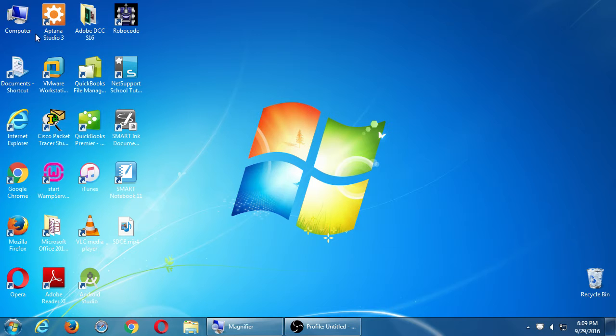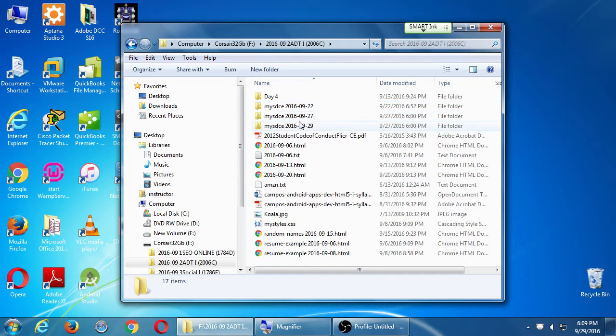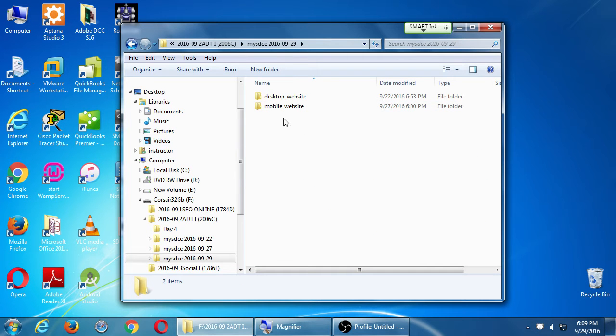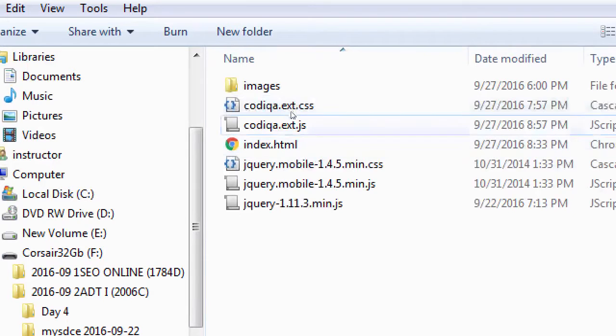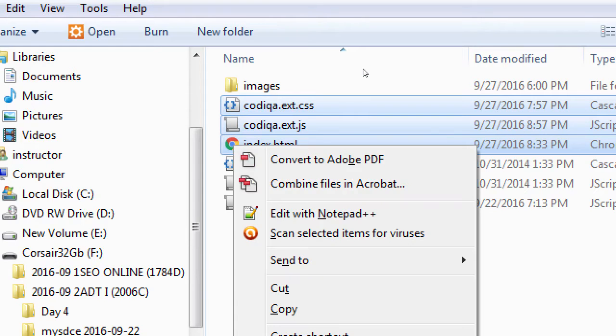So I've got a copy of today's work in my flash drive, 9:29, and in the mobile project, go ahead and open CSS, JS, and HTML files, not the supporting ones. We don't need those, of course. We're not ever really going to edit those. Those are already set up and compressed. We don't really touch those. We're going to be in our own external files. So open those three, Codica.css, Codica.js, and index. Open all three of them in Notepad.